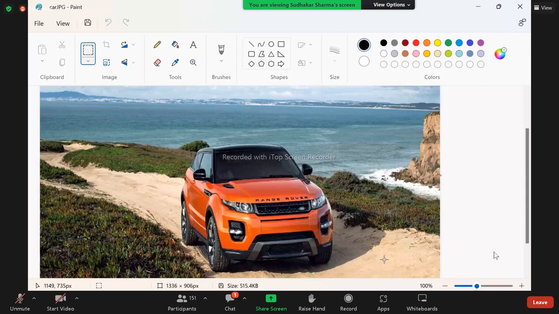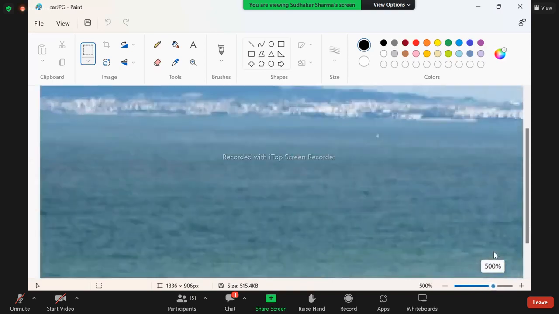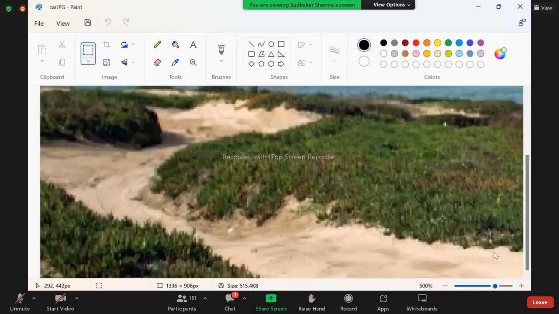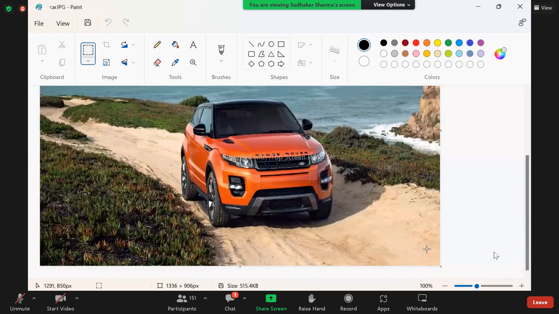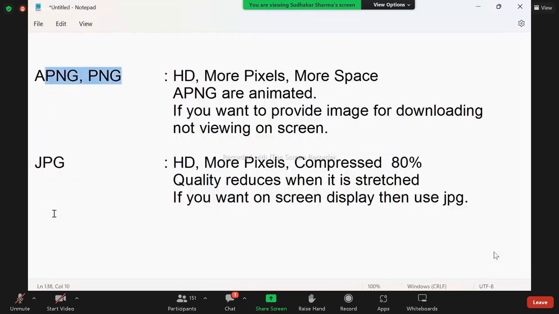The image looks the same, the same quality, the same definition, but it will lose quality once you start stretching it. PNG will be a little better. When you stretch, it keeps the correct quality, but only up to a certain limit. If you keep on stretching, it will also reduce the quality, but it is better than JPG. So when to use JPG and when to use PNG?